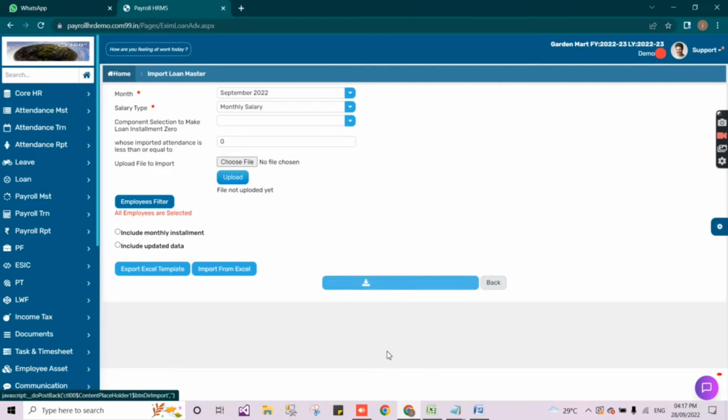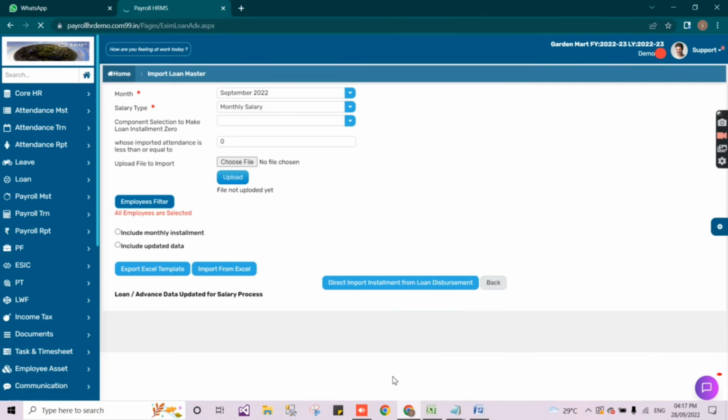Click on direct import installment from loan disbursement. Now this is showing here loan advance data updated for salary process. Okay, that means this month, the information of whoever's installment is to be deducted has been updated. Then click on back.